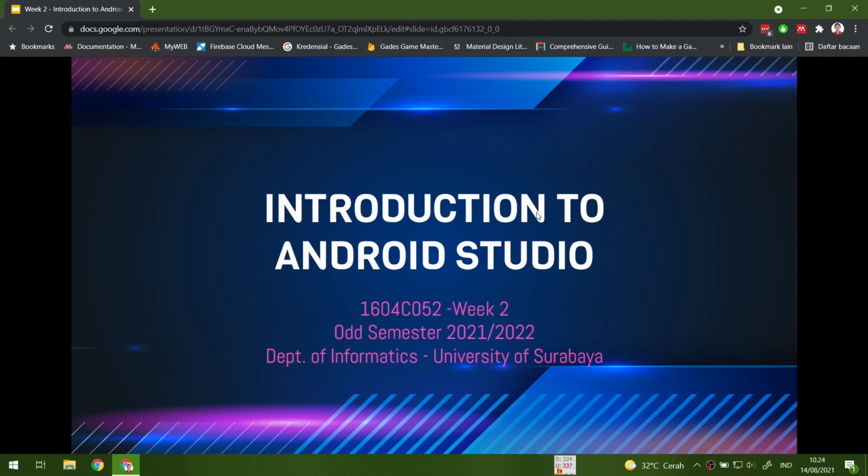For today, for this week, we will learn about Android Studio, the IDE we will use for the rest of the semester to create Android apps. That's why we need to familiarize ourselves with Android Studio.